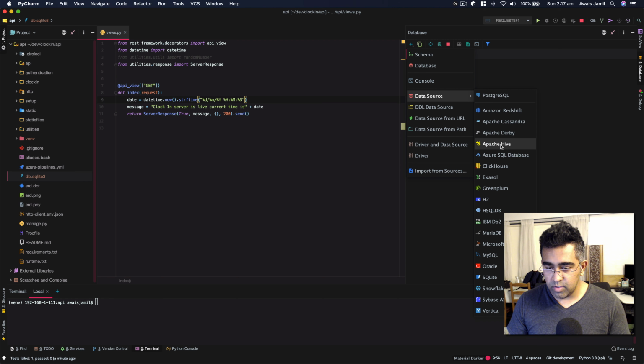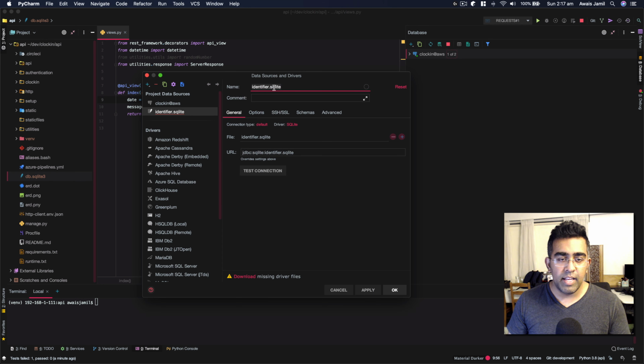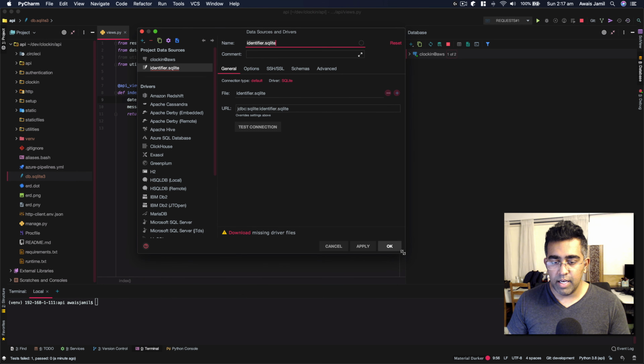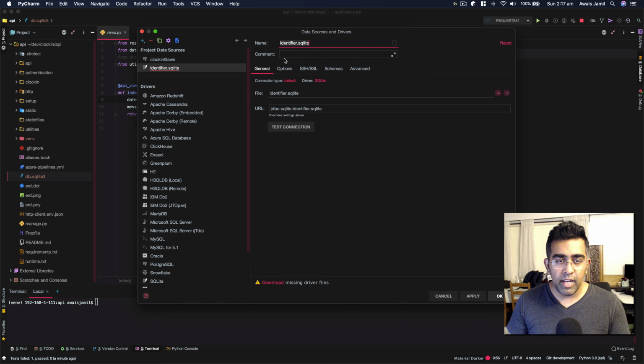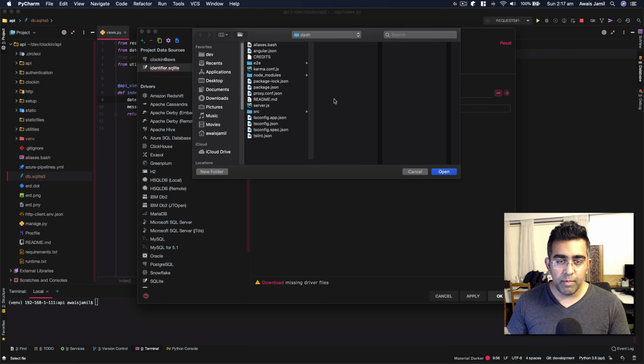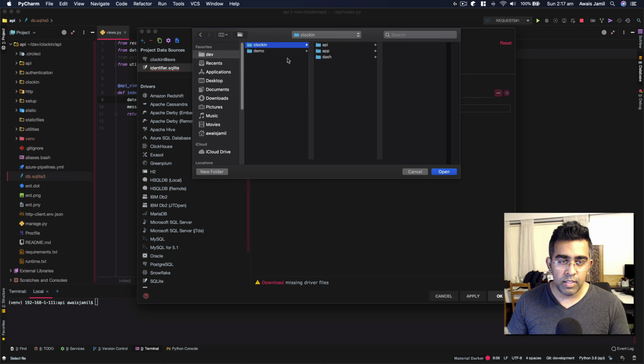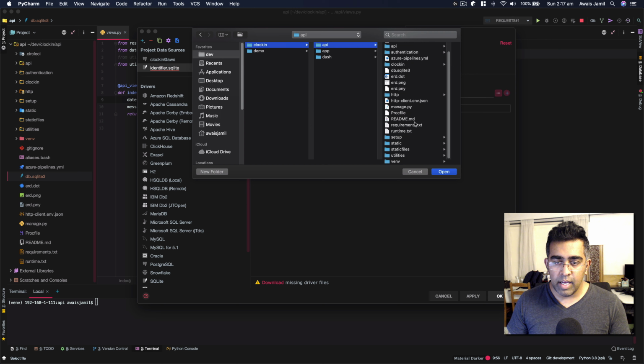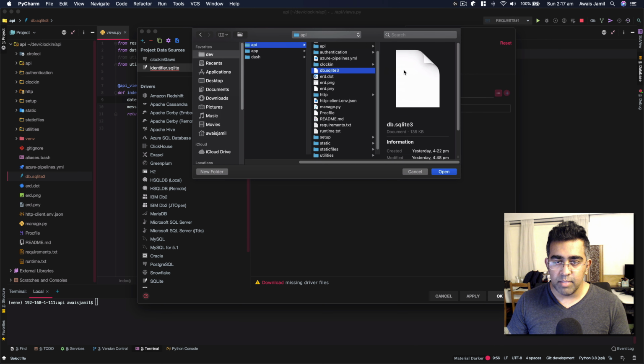Okay, I'm just not able to find that. Yep, there you go. This is the SQLite, and then this will open this configuration, and then we are going to select that file. This is the file here. I'm going to click on this 3-dot button, and then I'm going to go and select that SQLite file. So we're going to go to cooking API, and then I've got this DB SQLite file.